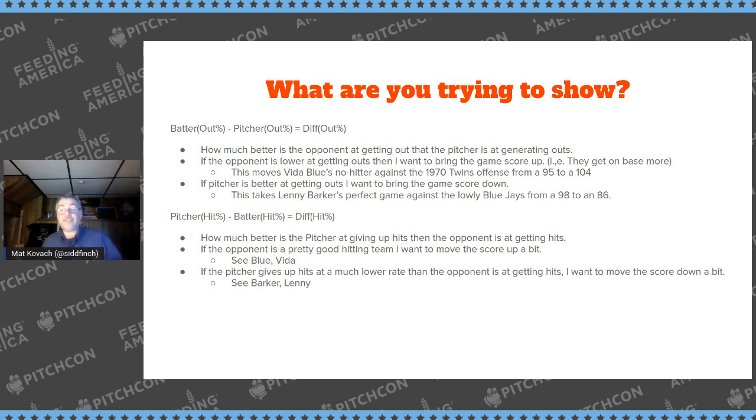And what this means is, if you have a team that gets on base more than you are at keeping people off base, I want to take that game score for that perfect game and move it up a little bit. What you did is you went against somebody who was better at what you were doing, better at being a hitter than you were at being a pitcher in terms of outs.